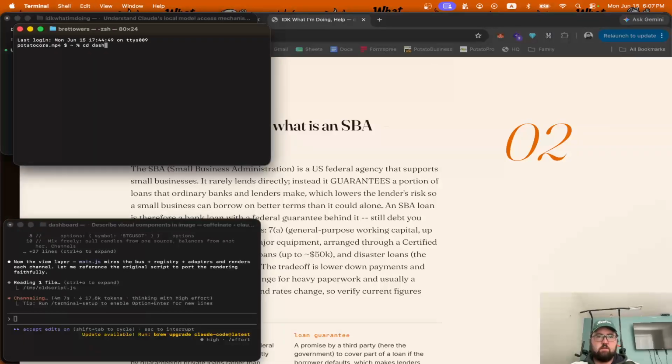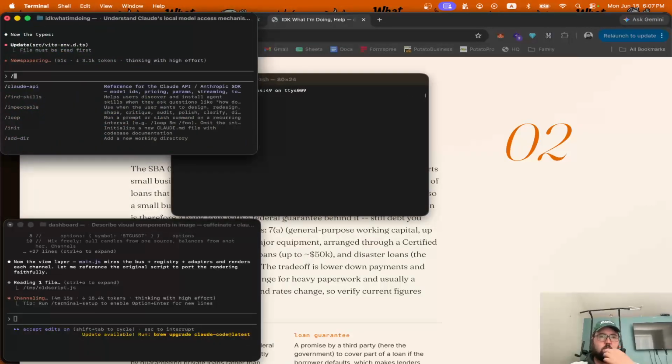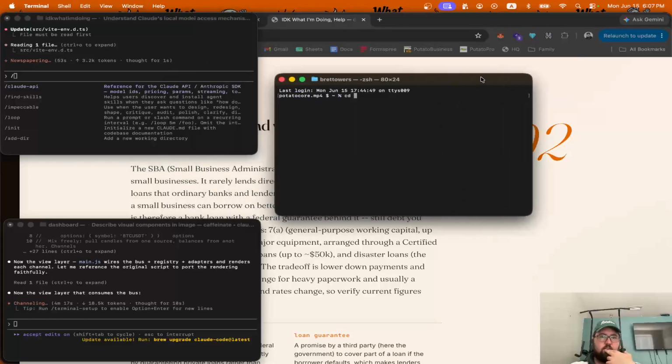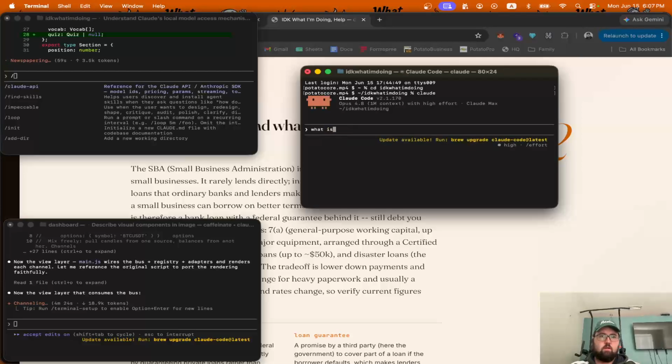Let's check out our dashboard. Oh, okay. No, let's not do that. CD. We really had a different vision for this. We wanted to go for each of these. So I guess instead of that, CD, we'll go into, I don't know, Claude. What is Claude?